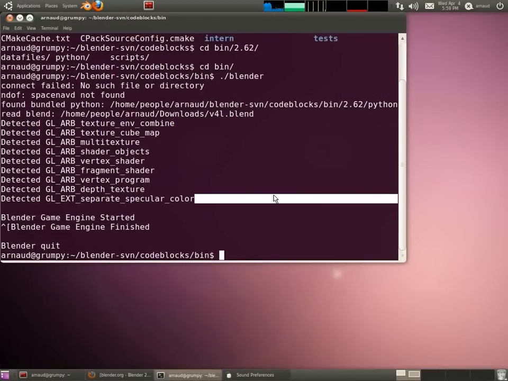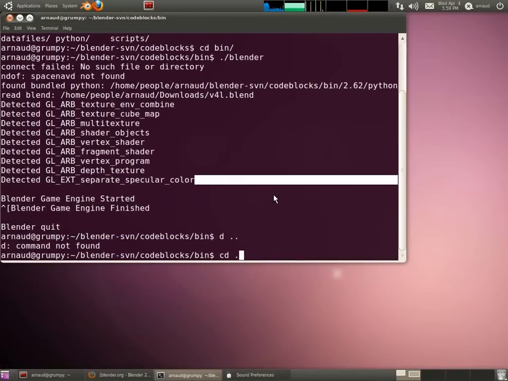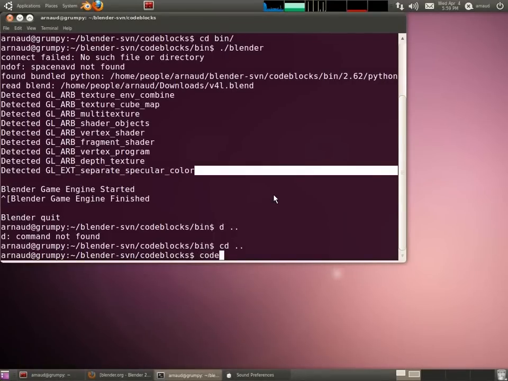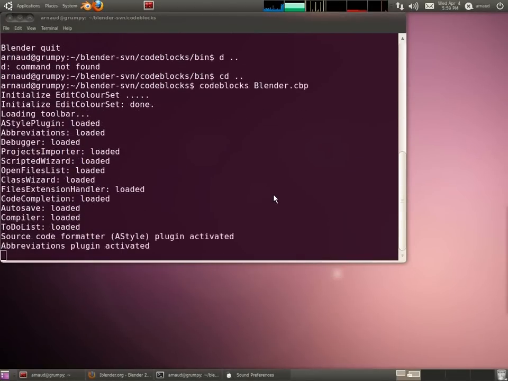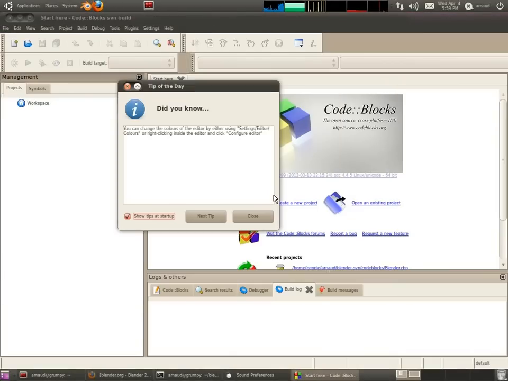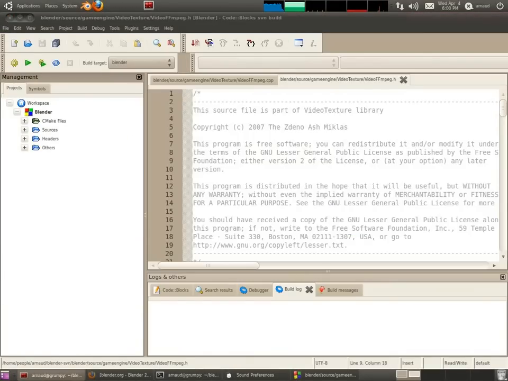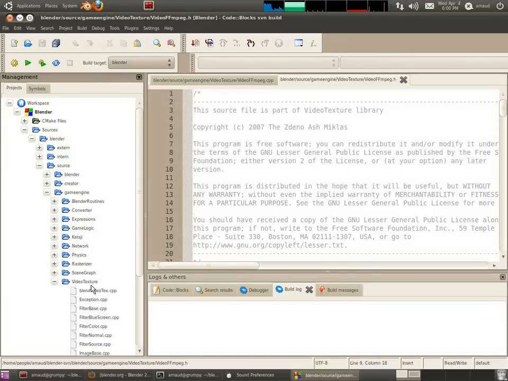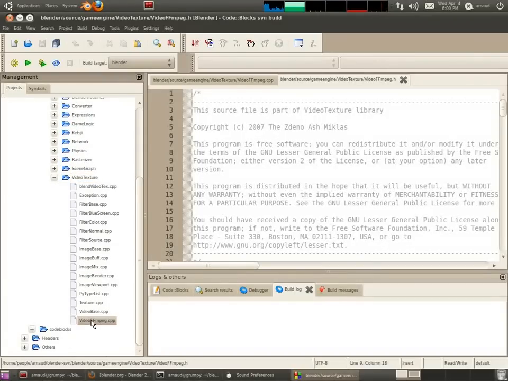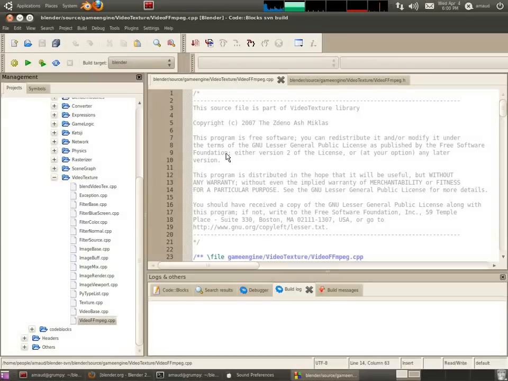let's close it and let's open up codeblocks. Codeblocks, yep. And Blender. Okay, this could take a while because it will have to load all the files again. All right, codeblocks has loaded. Okay. Let's go into sources, into Blender, source, game engine, and here's the video texture directory, and in the end, video ffmpeg. Oh, I already had it open. No, well, no worries.